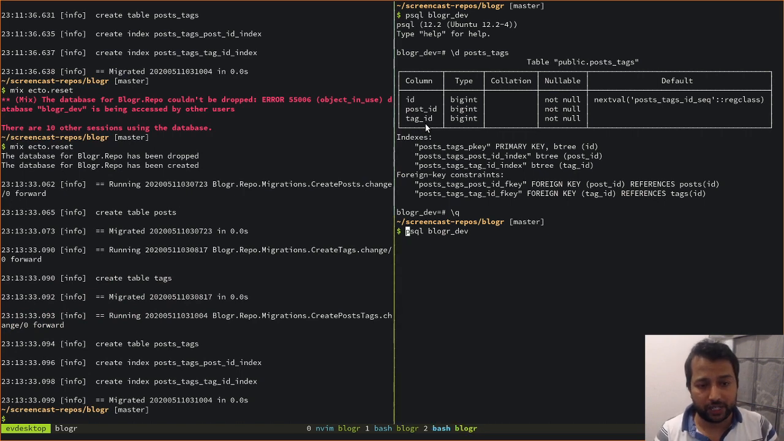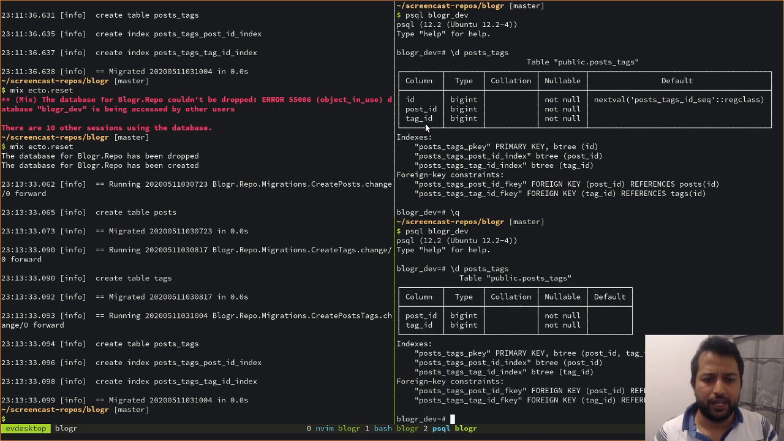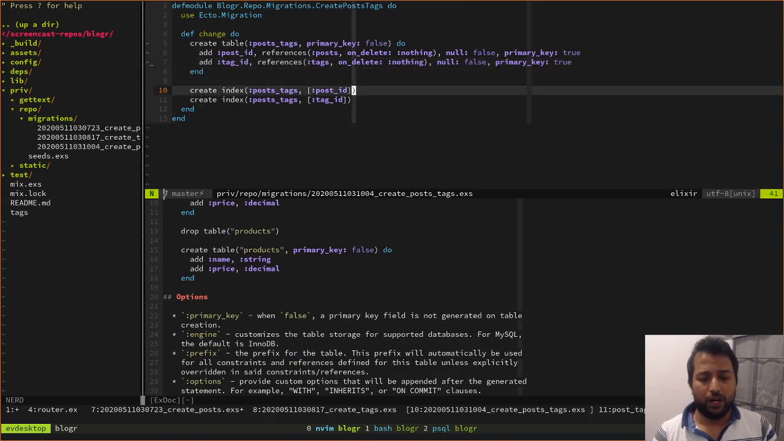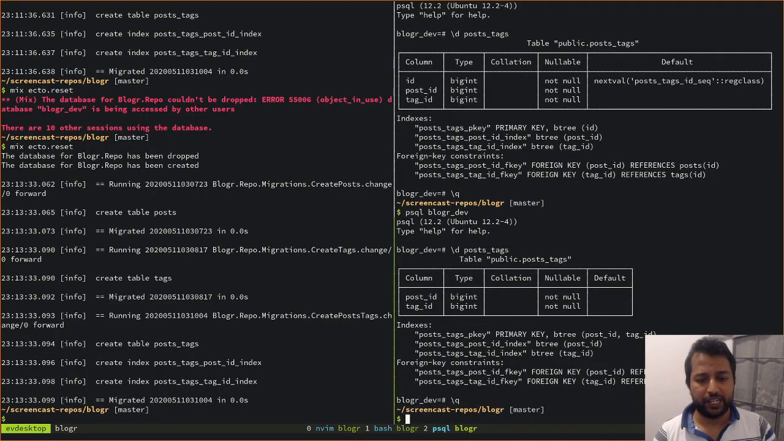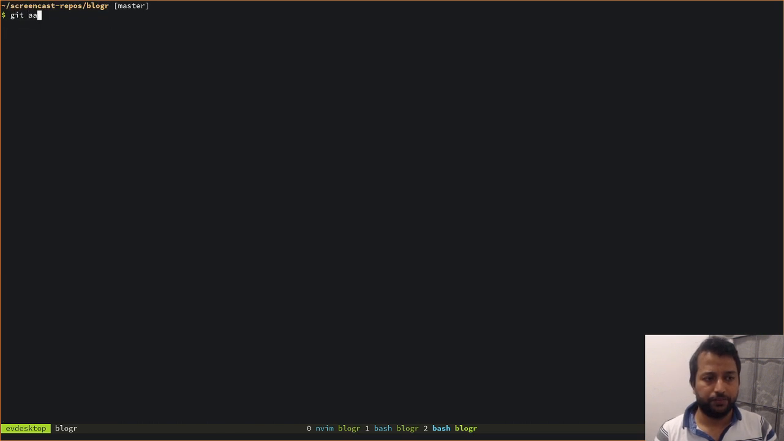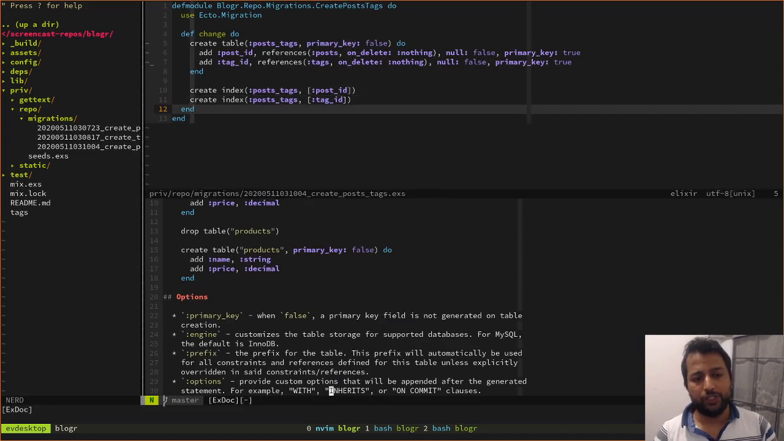And now let's look at the database tables. So posts_tags now has the post_id and the tag_id, and it has a primary key on post_id, tag_id. It has indexes on all the right things and foreign keys on all the right places. Okay, so looks all good, right? Awesome. Now this is good. Let's make a commit here. Say tweaked migrations. So we just tweaked the migrations.